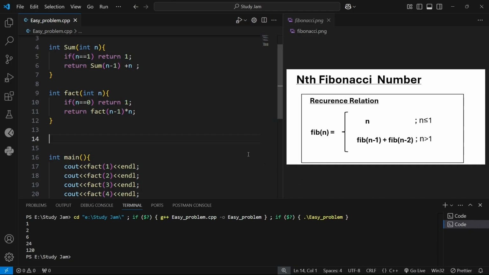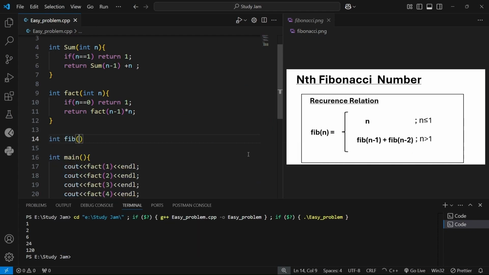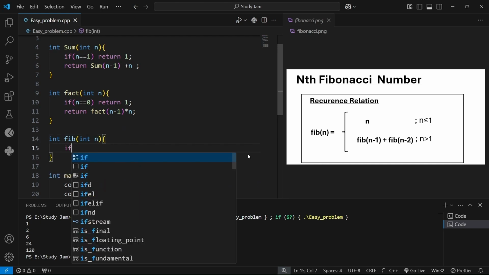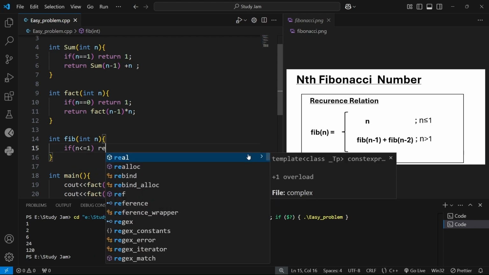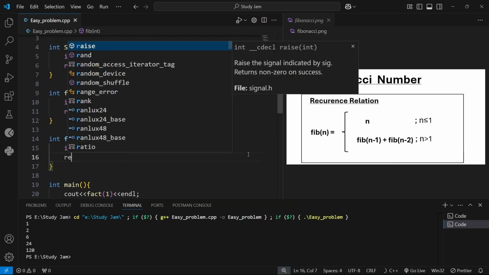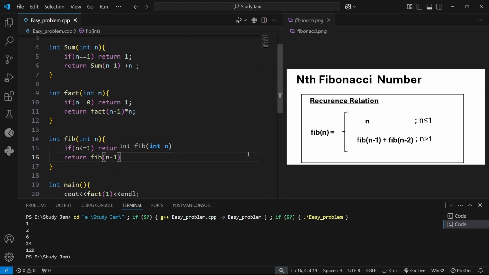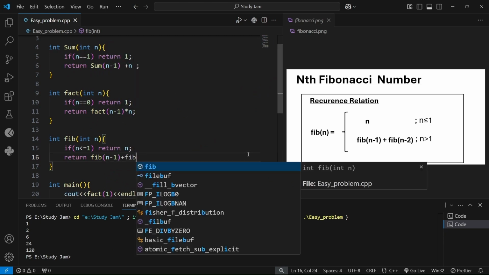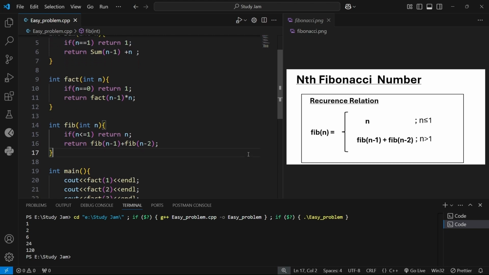So now look at the relation. Let's write it: integer Fibonacci, integer n. Look at the relation, what it says. If n is less than or equal to 1, what will we do? We will return n. Else what will we do? We will return Fibonacci of n minus 1 plus Fibonacci of n minus 2. See how easy it is to write if you know the recurrence relation.